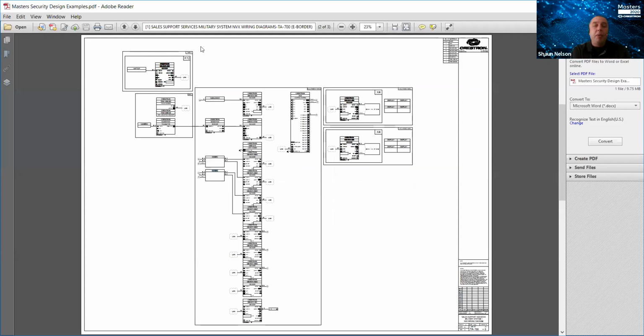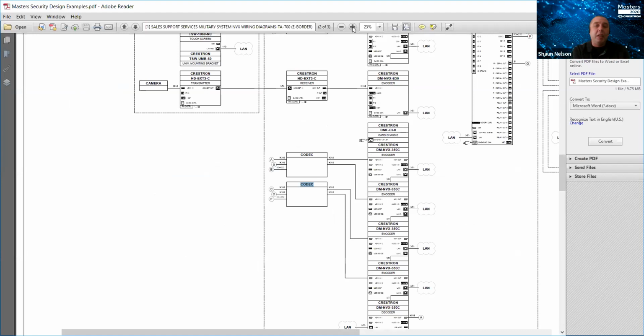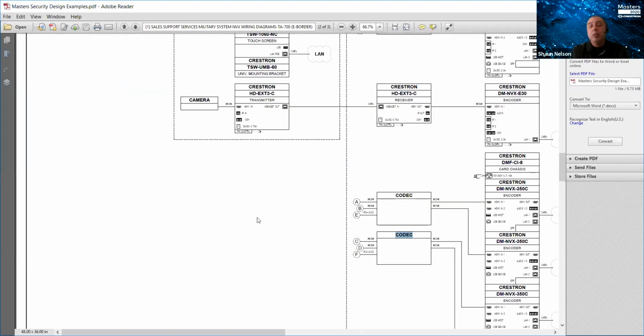But by mounting a camera on the wall, for anybody who's seen NVXs, they're a big box that are meant to go behind a display. They're not meant to go behind a little camera that's an HDMI camera. So to achieve that, I actually did an HD EXT3, but that presented another problem.